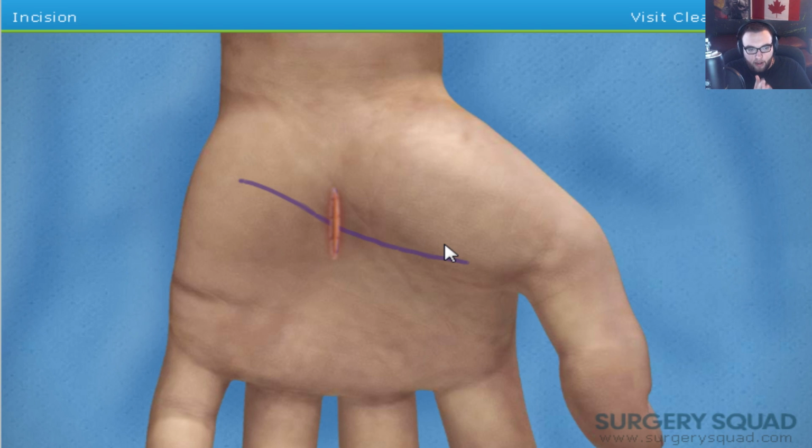All right, that's not too bad. I couldn't have done it better myself. Thanks. Now we'll spread the incision wider to expose the transverse carpal ligament. Okay. This band of tissue is the cause of the problems.